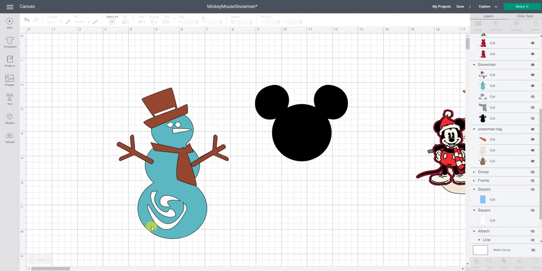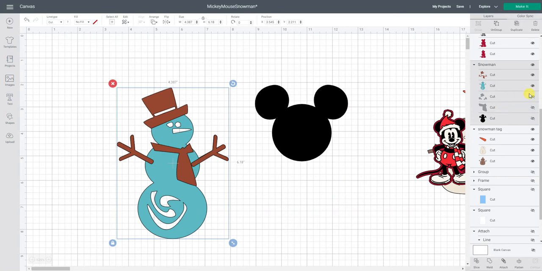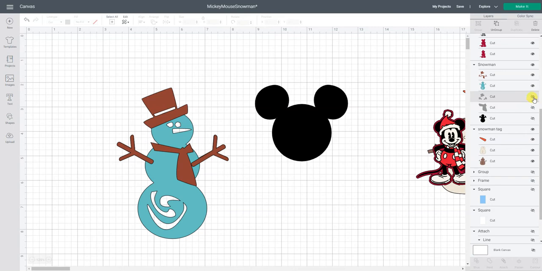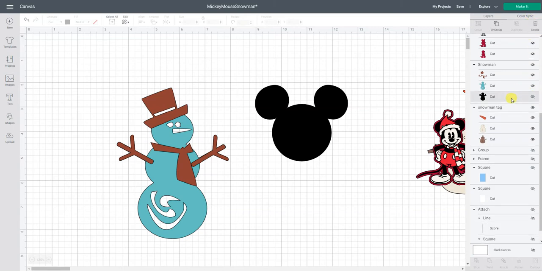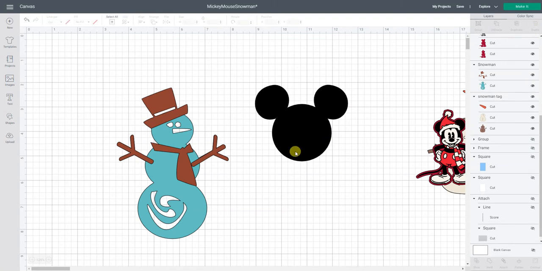Okay, so now if I click on the snowman, same thing. There's some pieces that are turned off. I can tell they're turned off because the eyeball is off. I'm just going to delete them so that I don't end up with extra pieces. Now for the snowman, I don't want him to be wearing a hat because I want to be able to see Mickey Mouse's ears up there on top.